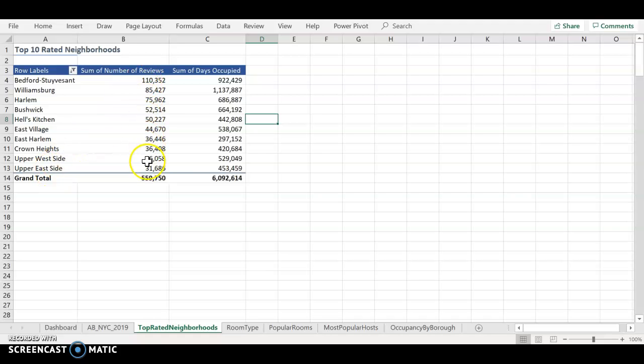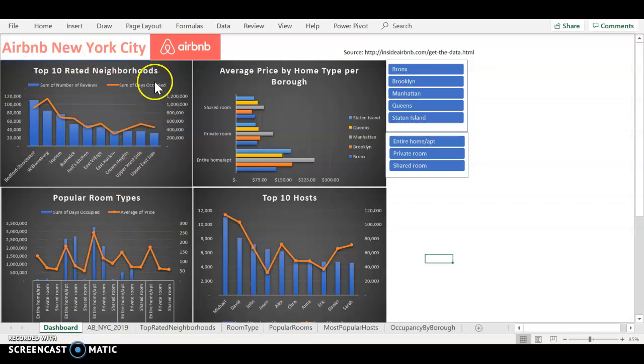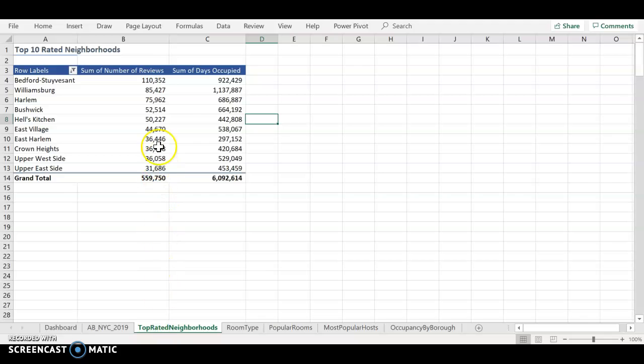So as you can see here, to visualize this, I had to move them to my dashboard. So this is my first chart. As you can see, it's a pivot chart. It clearly shows the 10 neighborhoods with the most amount of business. But there was a very interesting thing that I had observed. I've also added the sum of the days occupied, so the total business they got throughout the year.